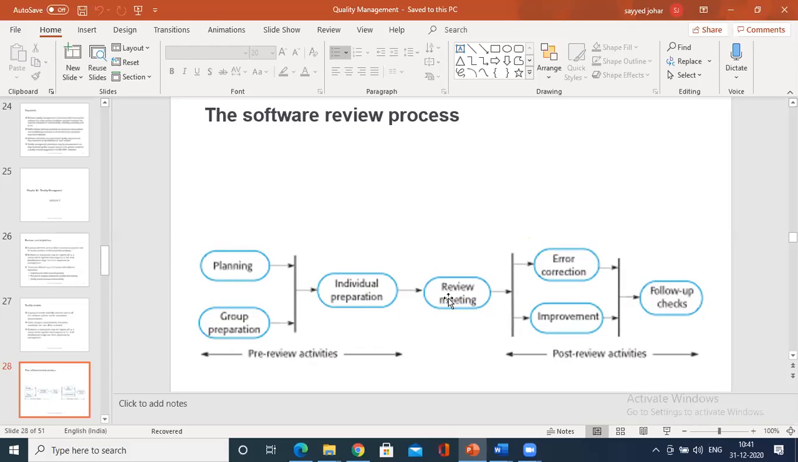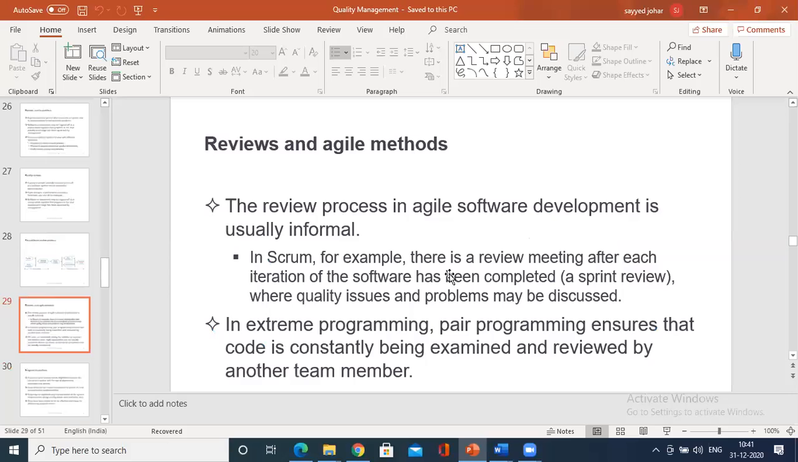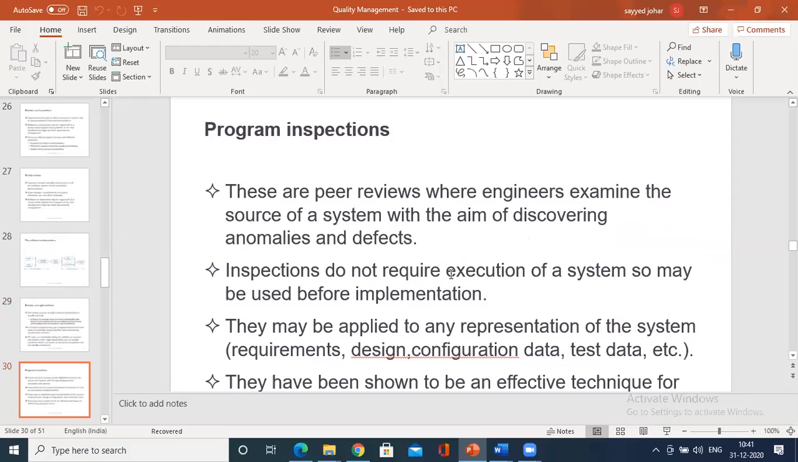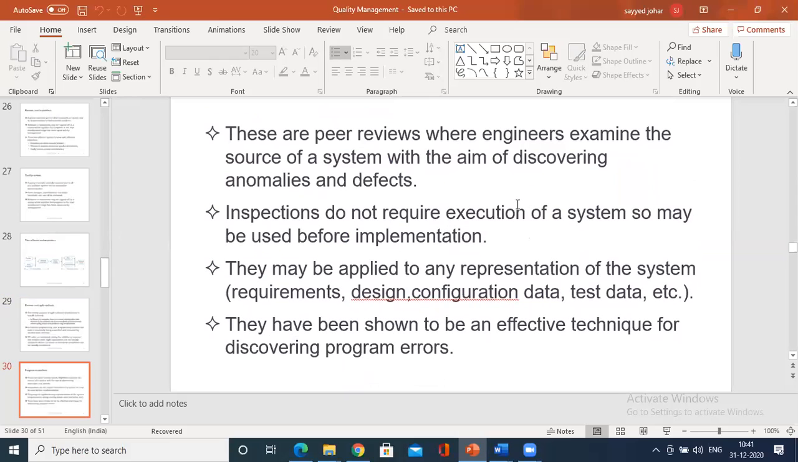So we are talking about reviews and inspections. I just discussed what a review process is. Explain the review process: this is one subtopic. One more topic we have is program inspection. So what is program inspection? This is the last but one topic on this review process. Let us briefly tell what a program inspection is and what it consists of.